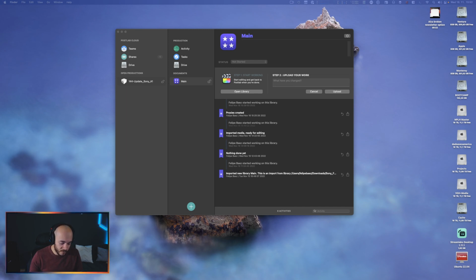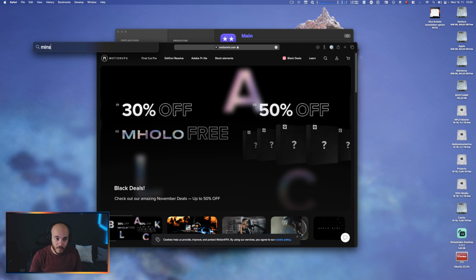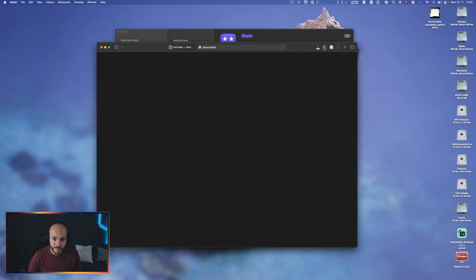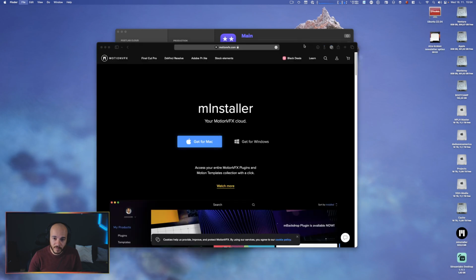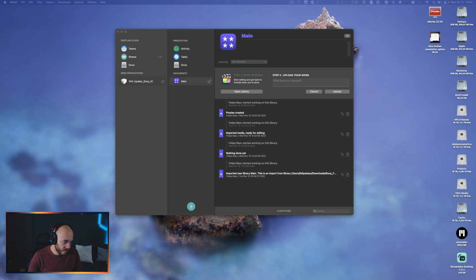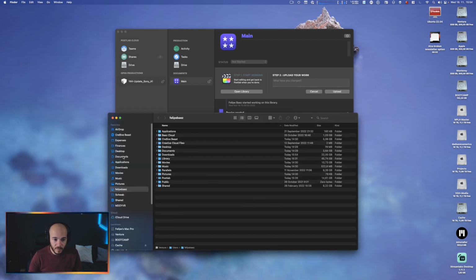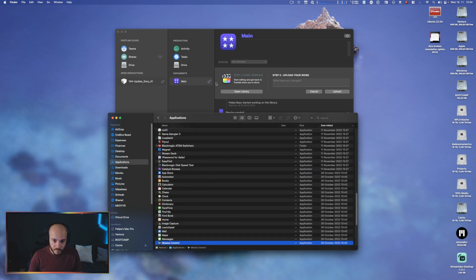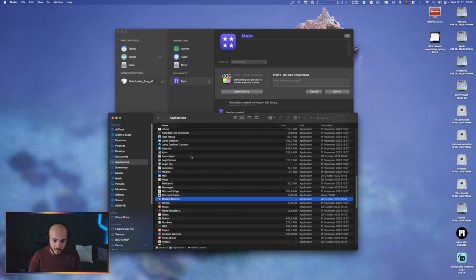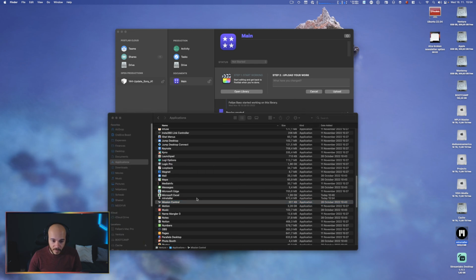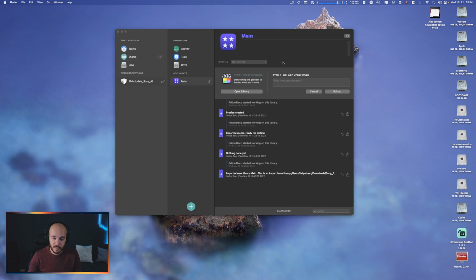We install minstaller from Motion VFX. I don't think I have it installed here at the moment. No, I don't. So let's do minstaller, get for Mac. It's going to be very quick. Open it. Oh, where is it? Minstaller. Okay, I'm going to need to go through Finder. Oh my god, I did it so fast that I don't think I brought it there. Okay, there we go. It's a very big application, actually. Half a gigabyte.